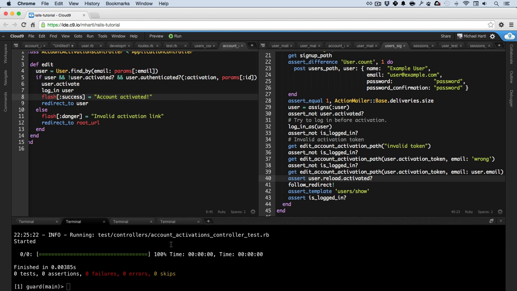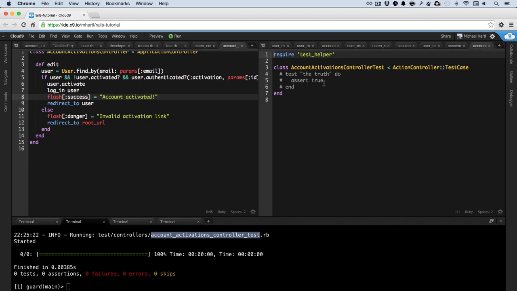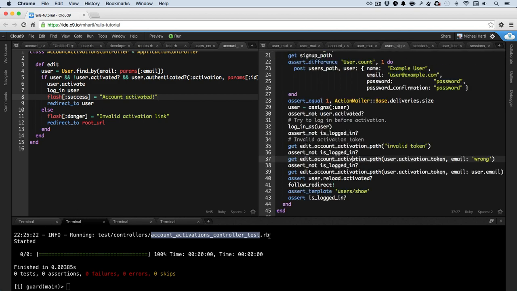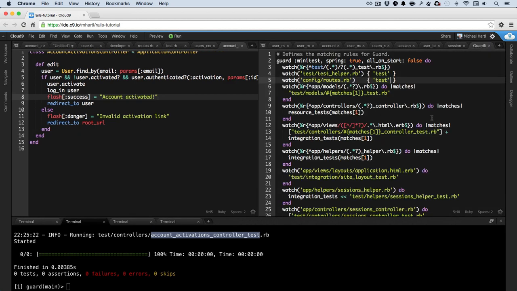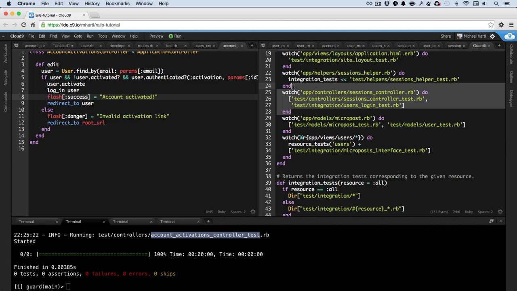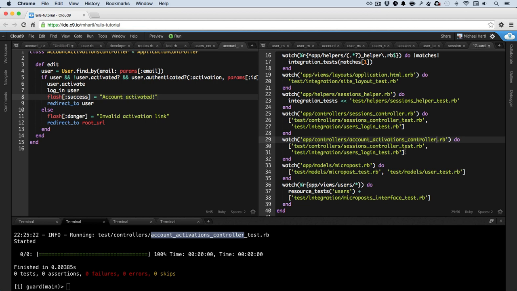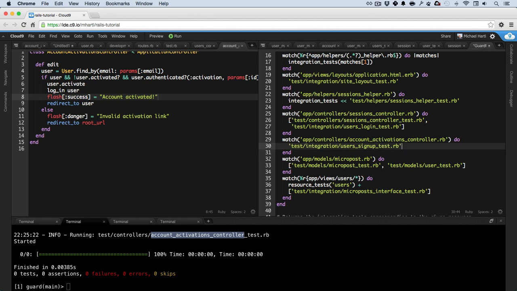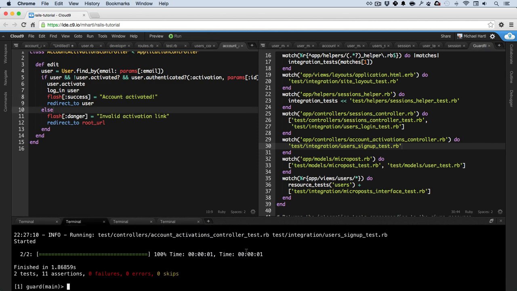Oh, this is trying to run the account activations controller test, which doesn't have anything in it. It's just empty, right? It's just this. So we should probably update the guard file. Let's do that. Again, you will not have to do this because I will have changed it up for you. And this should run the user sign up test, right? So let's do that. All right, so that's passing now.